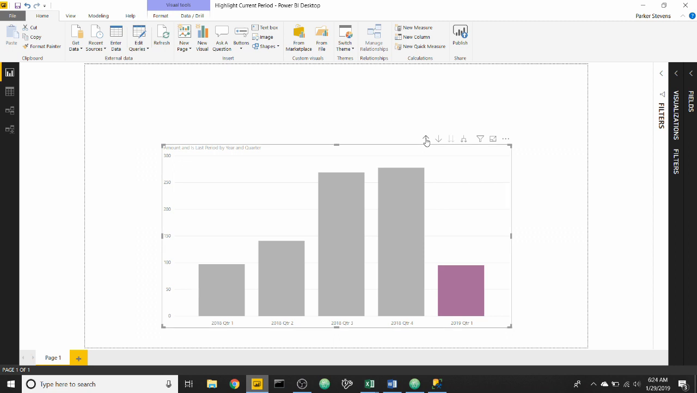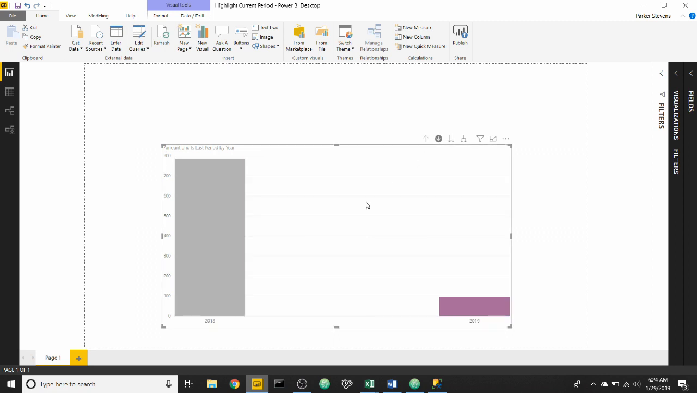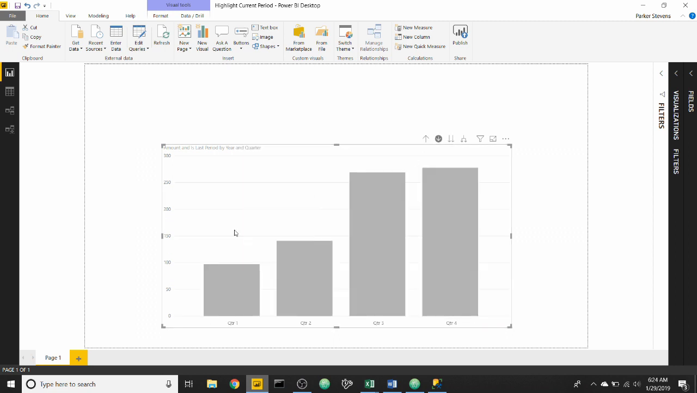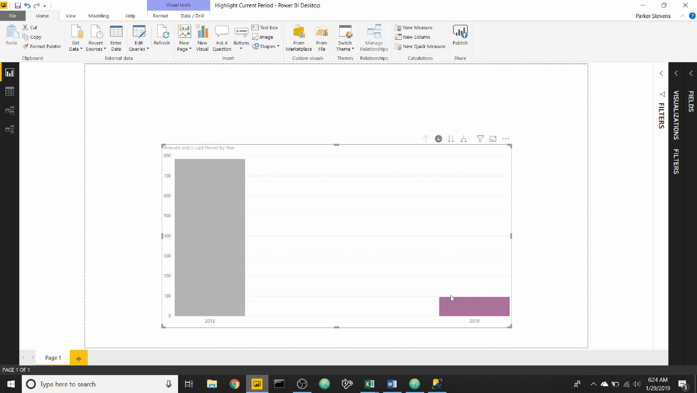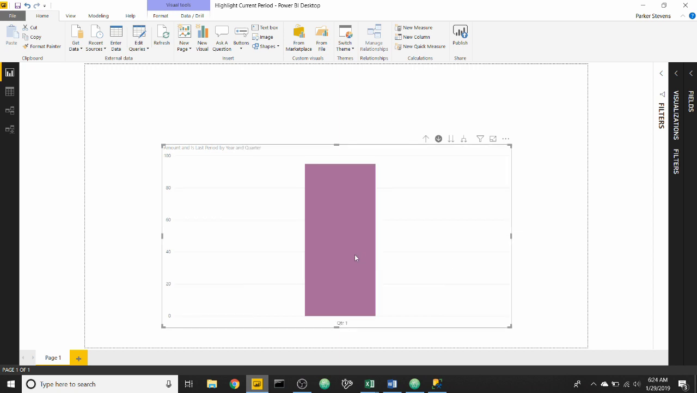Just one thing to note, we can turn on the single drill down, and as we drill into 2018, you see that none of the bars are purple. They're all gray because they are not in our current period. But as we drill into 2019, we have the same functionality that we want. And since we only have quarter one and January so far, they're the only ones purple.